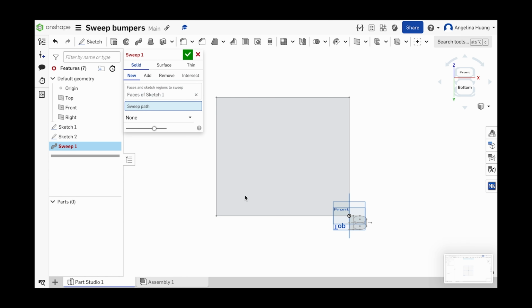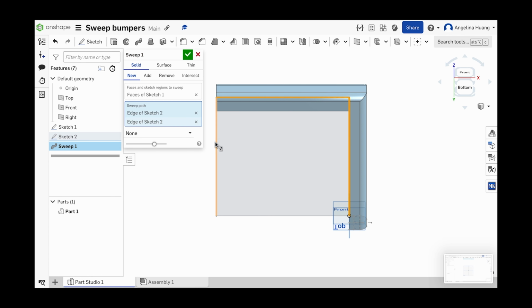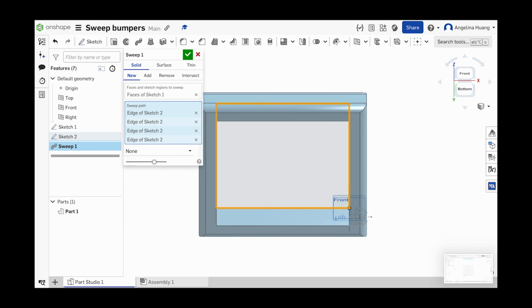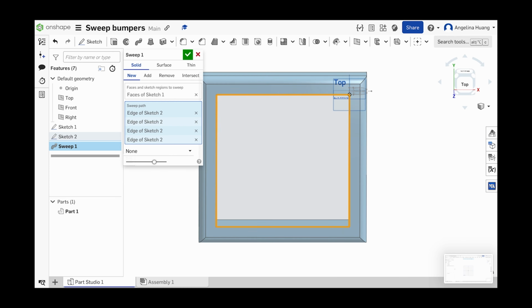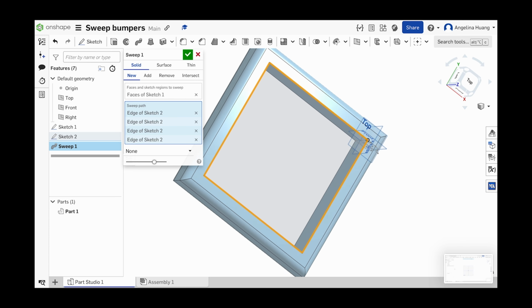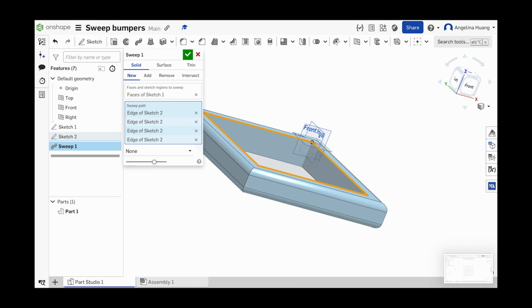And now that I've done that, I can start picking out what I want to sweep, which is again my side profile, and what I want to sweep it off of. So my sweep path, which is my sketch 2. And after I've selected all those different parts, I can see this beautiful bumper that Onshape has swept out for me.